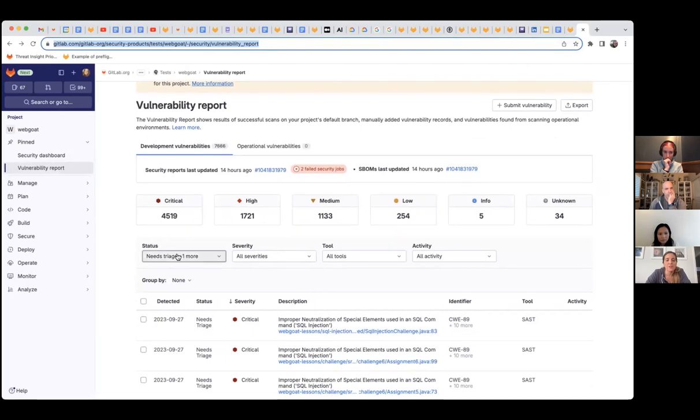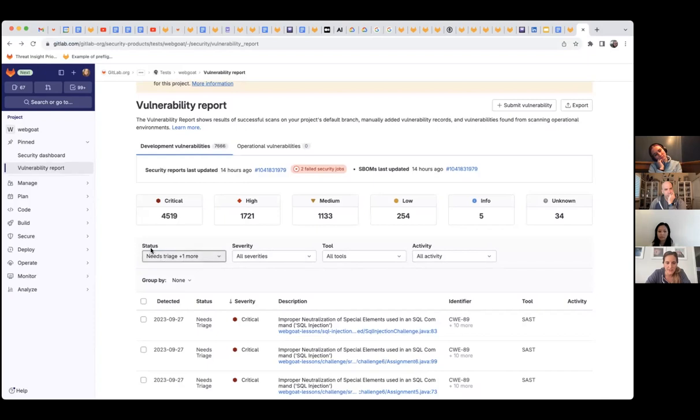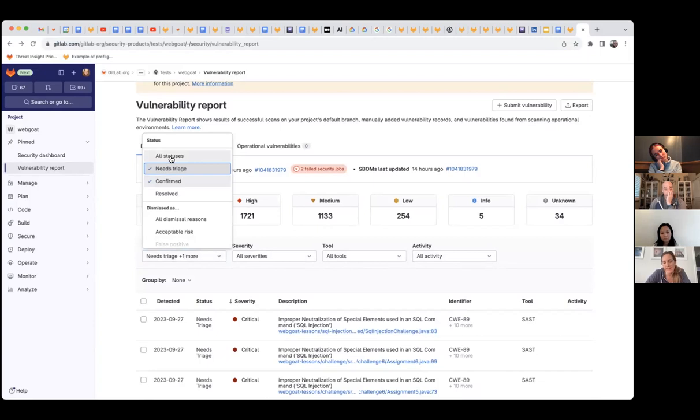Right. Okay, so we have filters on the vulnerability report that look like this right now. You can filter by status. There are 4 primary statuses. All of this has gotten a little bit more complex in recent milestones, because originally it was needs triage, confirmed, resolved, and dismissed. But now we have dismissal reasons. So you can set it to all statuses. It defaults to needs triage and confirmed, because those are essentially the to-dos of the vulnerability report.